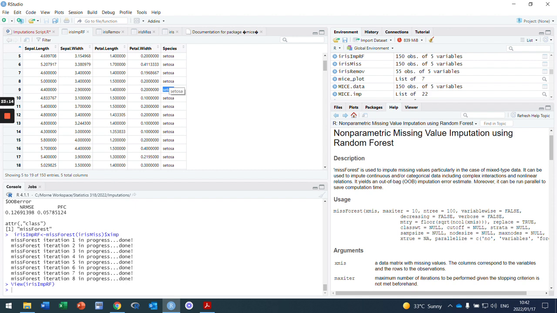So the missForest package can impute numerical as well as categorical variables. Exactly how it does it, you will have to look at the function and the detail of the method itself. Okay, so this is our first example of imputing missing values.